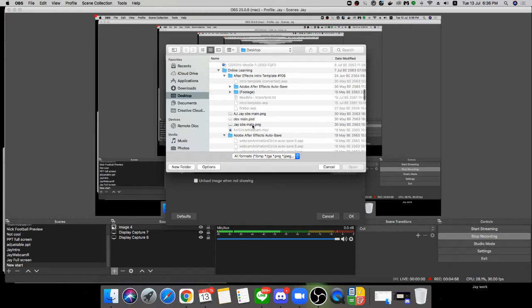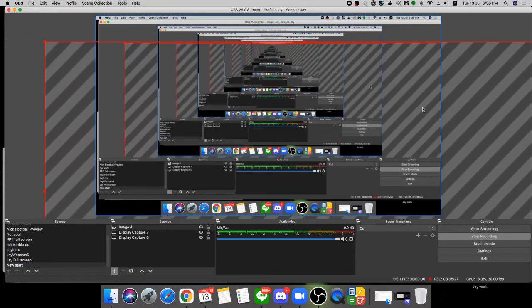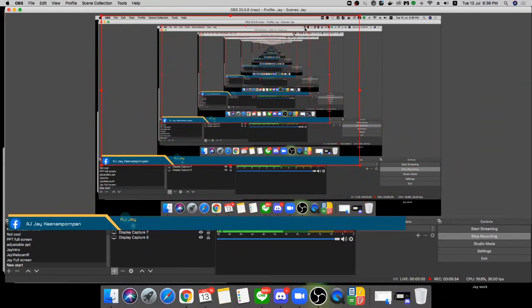I called it OBS main. See, this is just a normal JPEG or PNG file with a picture on it. You can put any picture. For example, if you have a hat and you want to add it onto the scene, you can just add an image, search for the picture of the hat that you have, and put it on the scene. Same thing, at the moment it's so big, so you want to resize it, drag it down and make it the same size as the screen. So now I have my picture frame on my video.